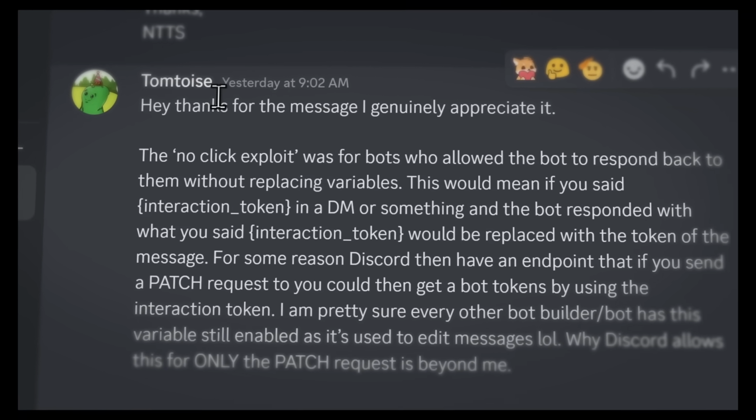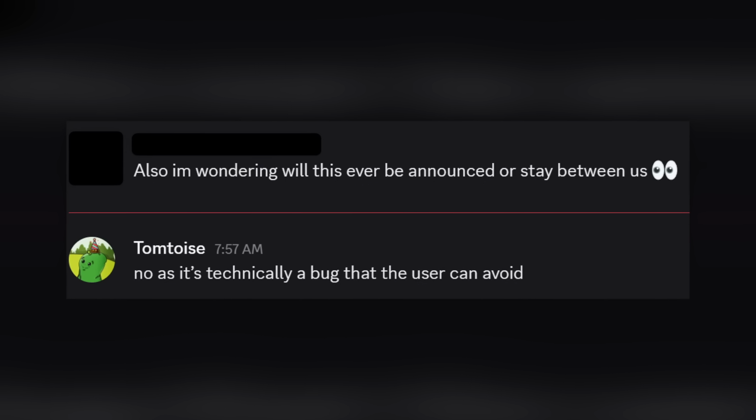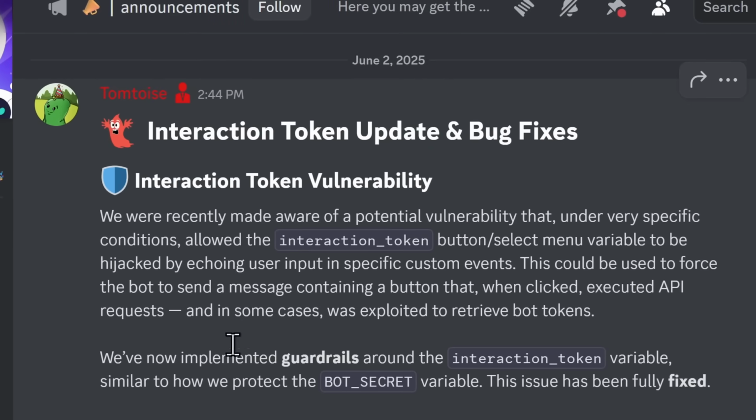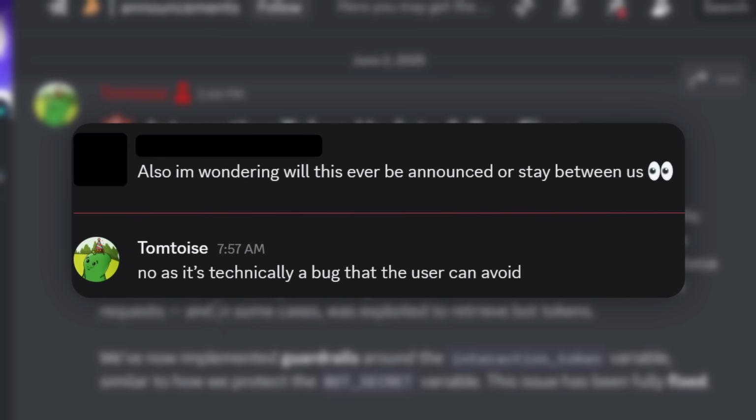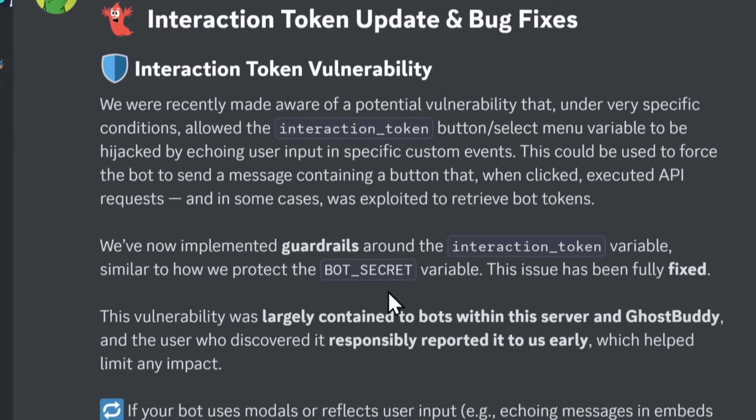But there was one good thing that happened because of this argument, because remember how Tom said that an announcement was not going to happen? Well, would you look at that? A couple hours after our argument, Tom did make an announcement telling everyone that there was a vulnerability in BotGhost. Now, did Tom change his mind because he knew I was making a video? I don't know, but I think the announcement is a bit misleading.